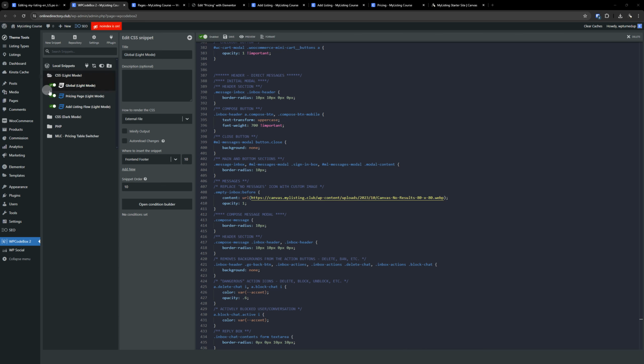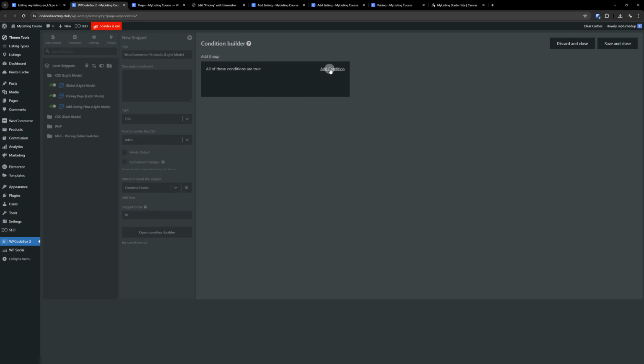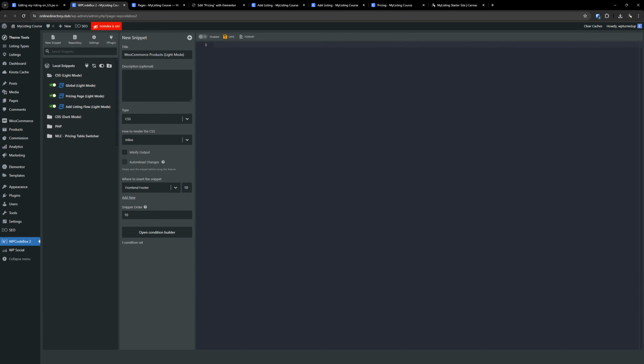WooCommerce products light mode. So this is going to be for single products design. Again, CSS. Again, front end footer. Open conditions builder. Add condition. This time, if the current post type is, you guessed it, product. Let's then assign this CSS, which we're about to add.